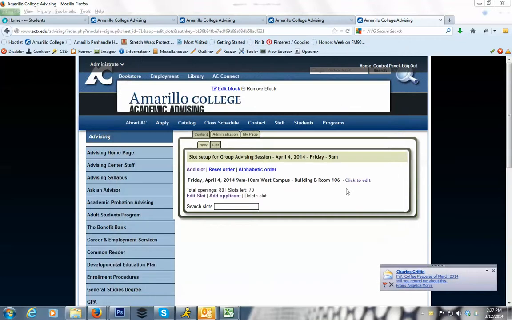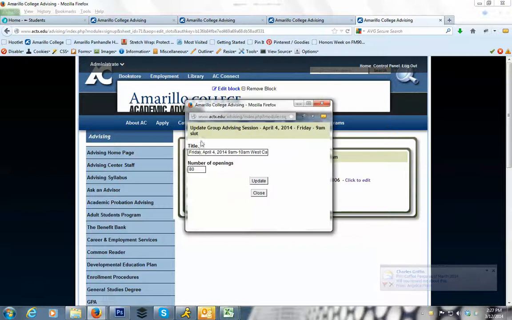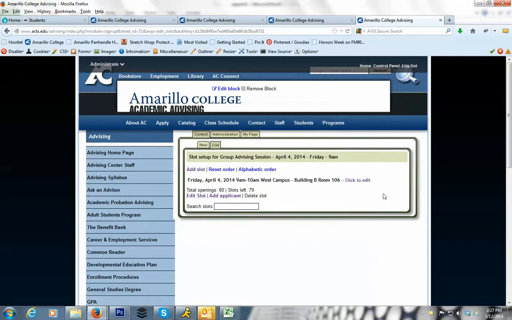Okay. You can also edit the slot itself, like the name of the slot and the number of openings. Maybe you want to decrease or increase the number of openings. So that's it in a nutshell.